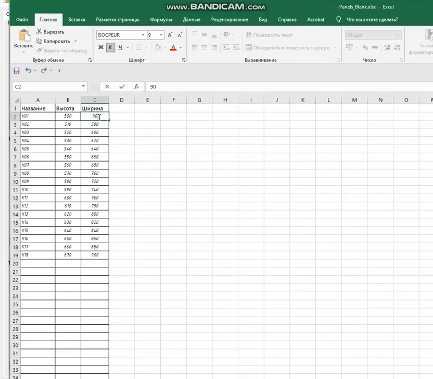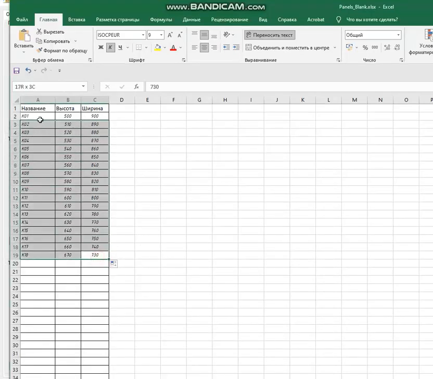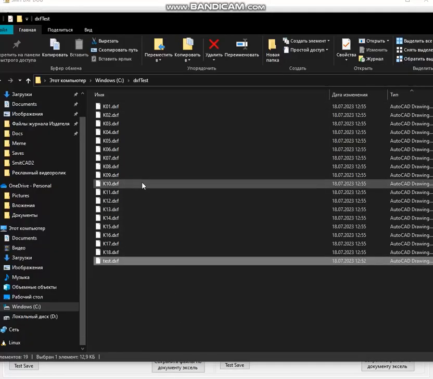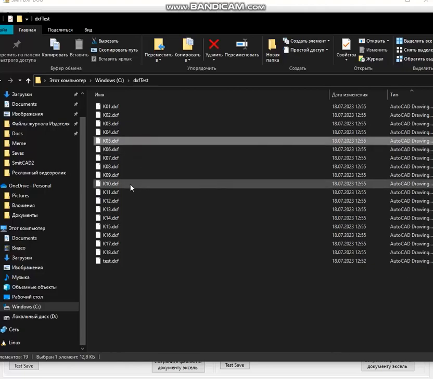Let's make a reverse order for the width of these panels, so they are not just growing up and down. They will be changing the shape. And after we have a set of these panels, we could create a number of drawings, up to 3000, which will be calculated in around 1 minute, I believe. So we save these files with this Excel document, and in our test folder we receive 18 drawings.